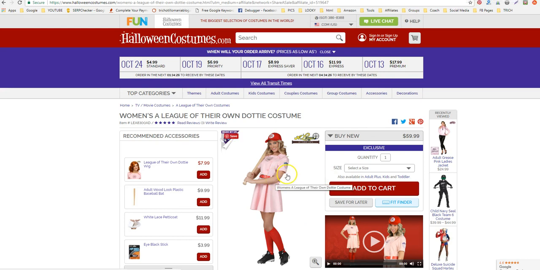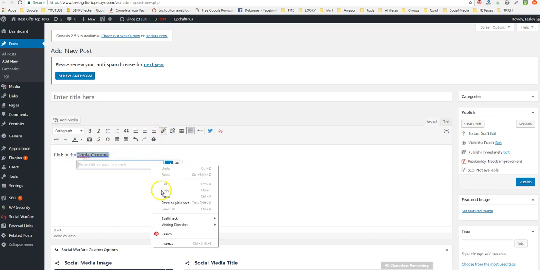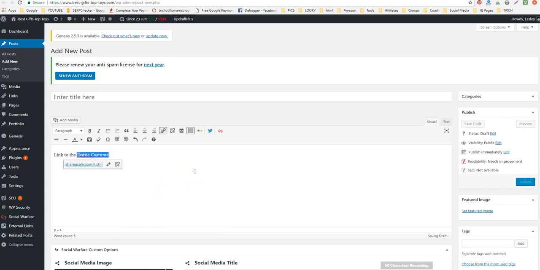So if I wanted to link to this costume, I might go to my site here, and I can do it two ways. I can just link to the Dottie costume with a text link like that. I'm just going to grab it and link to it like that.